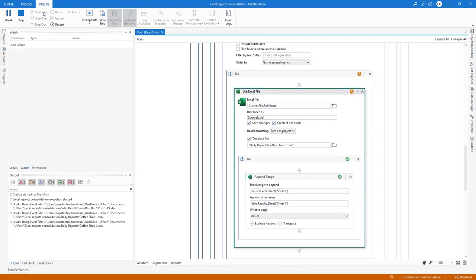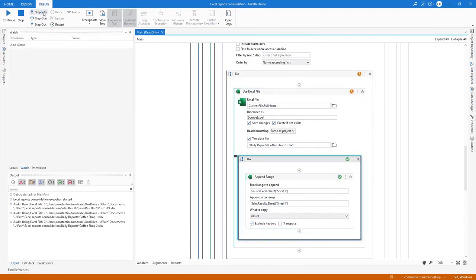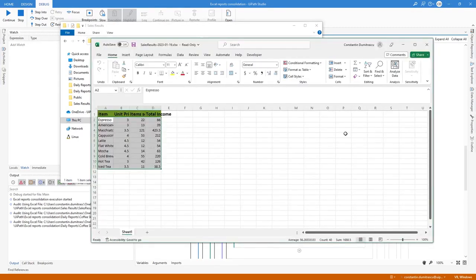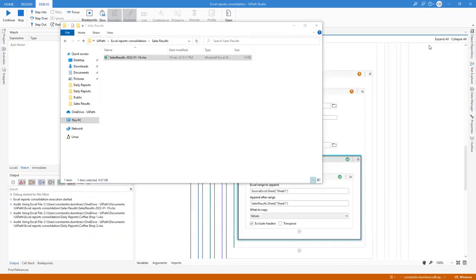We click Step Into again and open the output file to verify the results. We can see that the results file still has only 10 records, indicating to us that the second input Excel file was not processed.